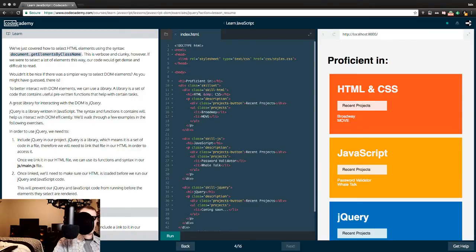To better interact with DOM elements, we can use a library. A library is a set of code that contains useful pre-written functions that help with a certain task. A great library for interacting with the DOM is jQuery. jQuery is a library written in JavaScript. The syntax and functions it contains will help us interact with the DOM efficiently. We'll walk through a few examples in the following exercises.